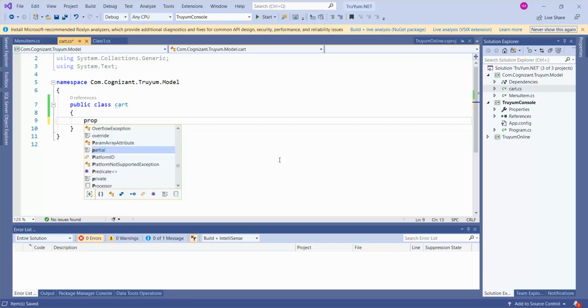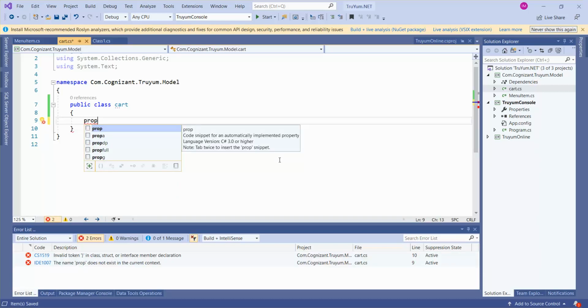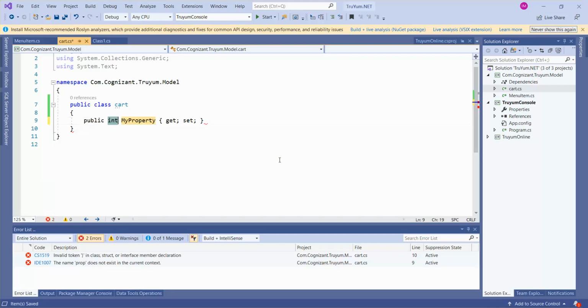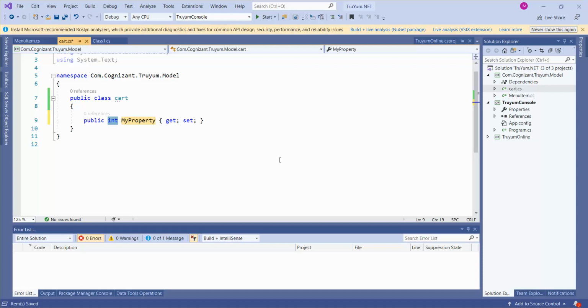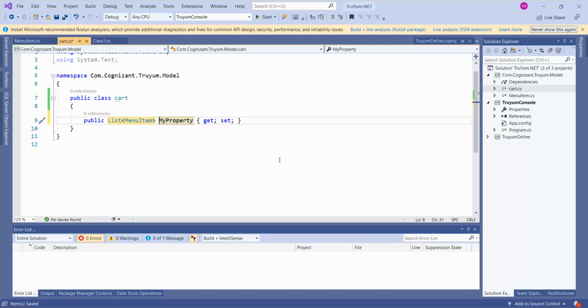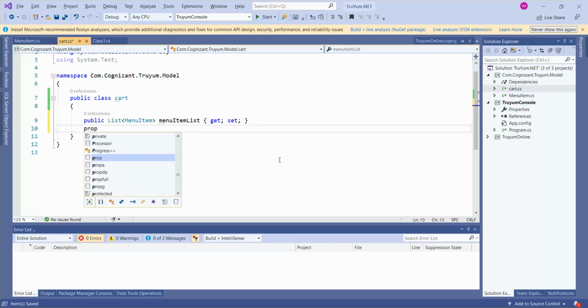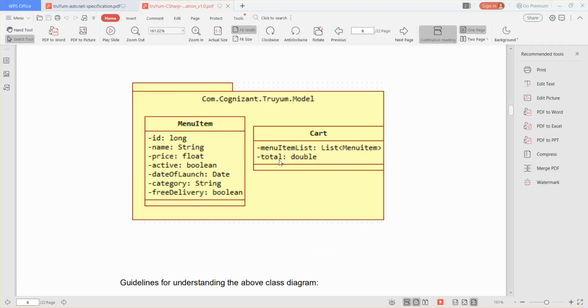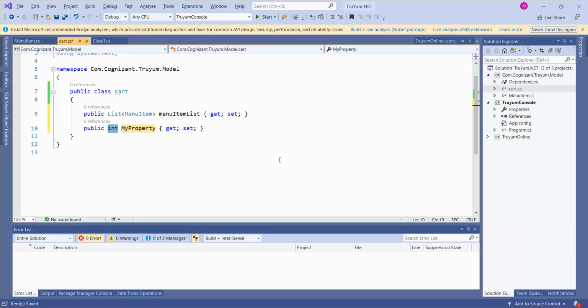Just write prop and double tap the Tab button, and it will automatically create. Now change the data type to list of menu item and put the name menu item list. In a similar way, I'll create one more property. Here you have to create total, and the type will be double.